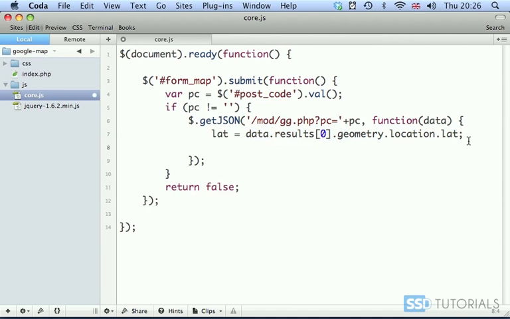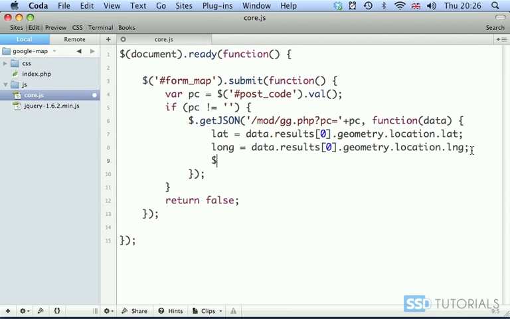Then for the longitude, I'm going to copy this line. It's going to be just like lat, we're going to change it to LNG. And after all this, we're going to display our latitude and longitude inside of our result div. So result.html lat plus then new line br tag and plus lng.